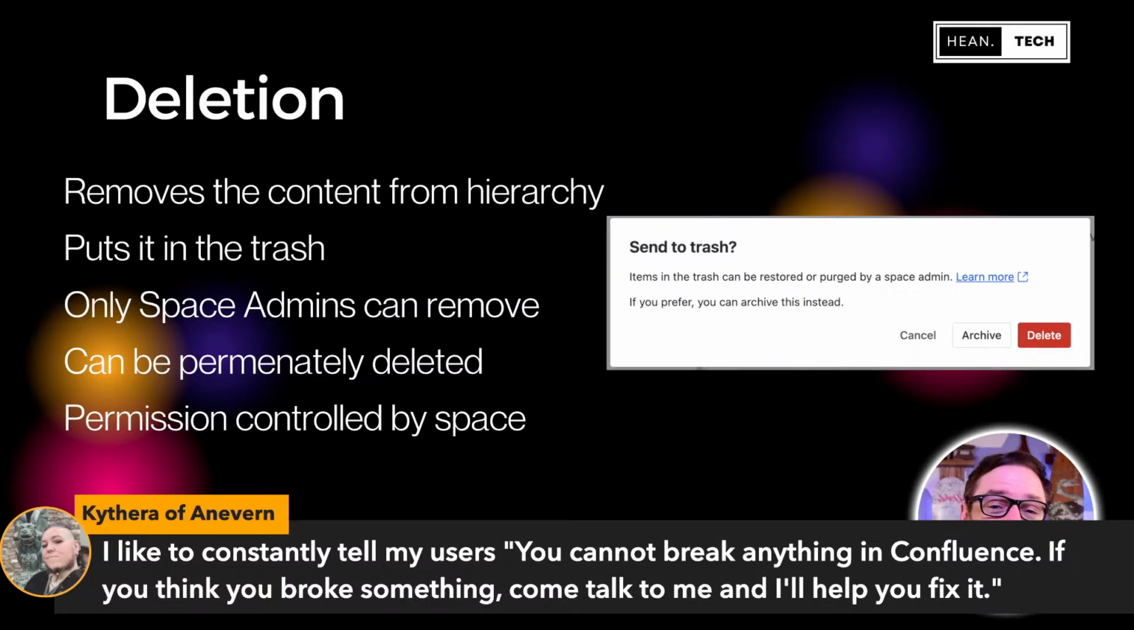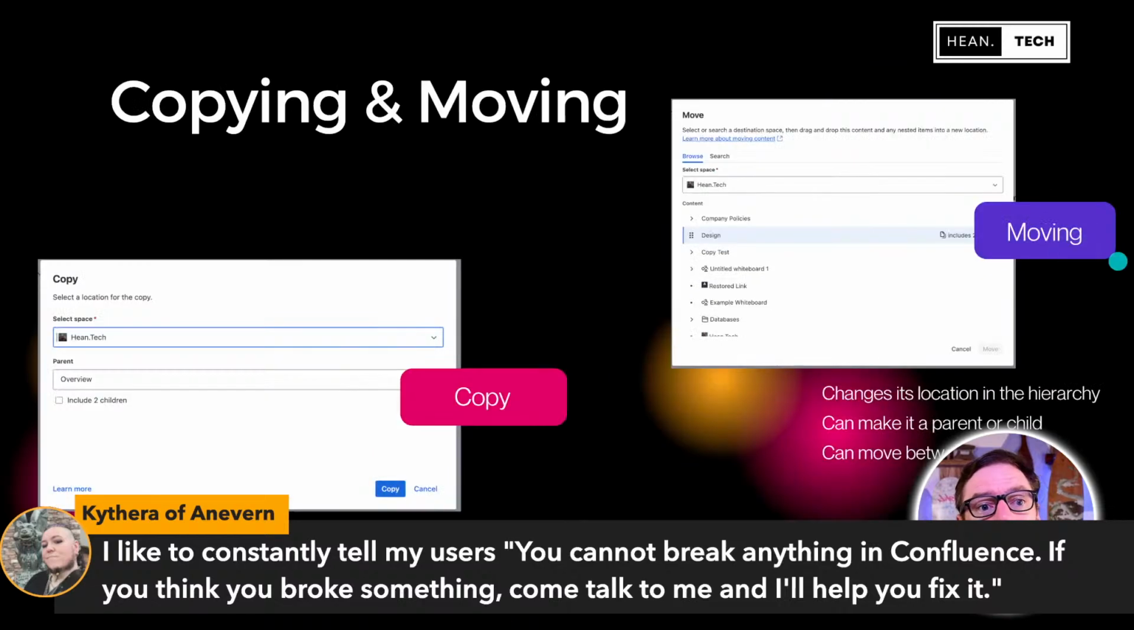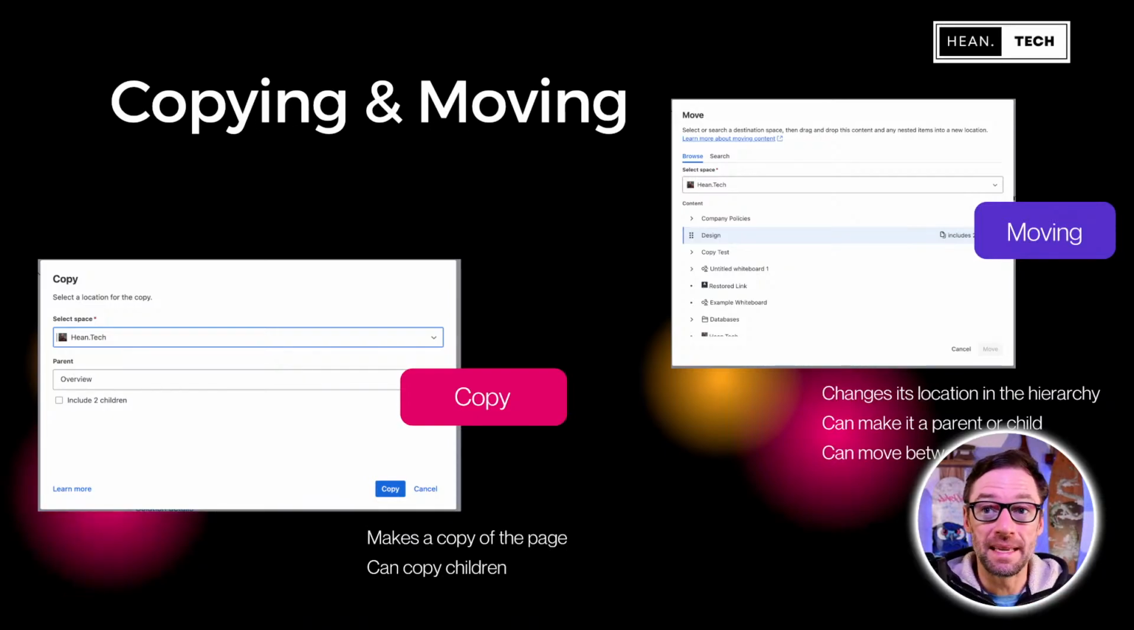I say almost exactly the same thing, Kaithra. You cannot break Confluence. Like if you do, I'll mail you a gold star or something. It's a fairly stable system, but people are very concerned. Oh, what if I do something wrong? When I have folks who have that thought process, I go give them their own personal space. I give them a space to play in, and I say, go do whatever you want in here. It's a safe spot. There's nothing important. You can't actually break anything.